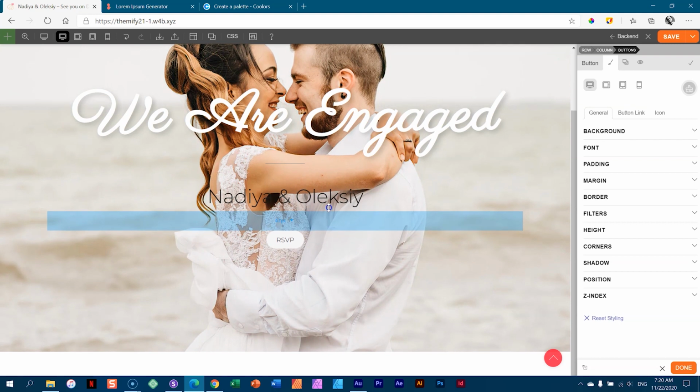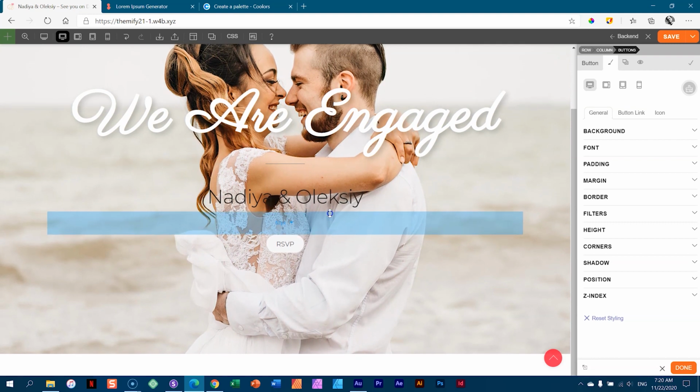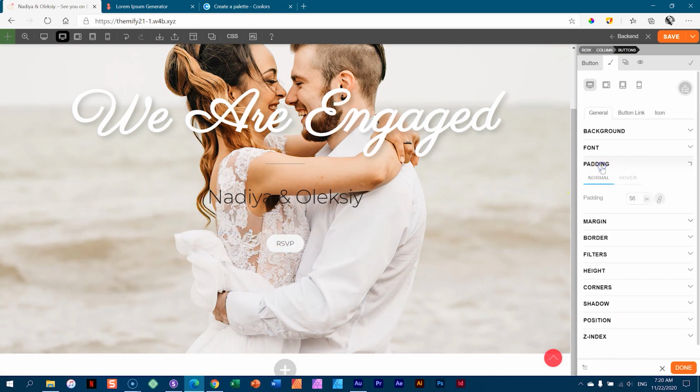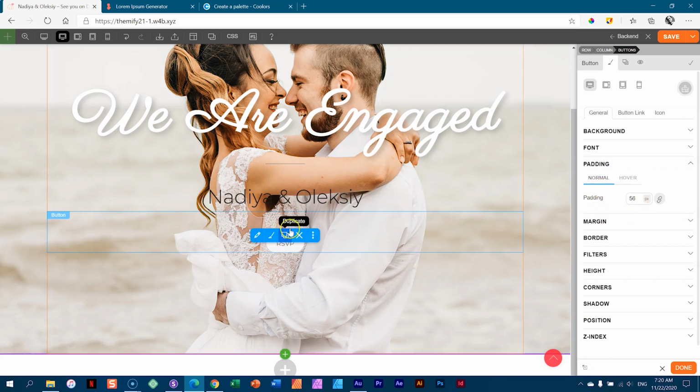You could add padding, or you could have done it with margins, which I was about to do, and then I changed my mind. And if I let go and we go to padding here on the right, you will now see it says 56 that it has added there at the top. And if you can read there very carefully, you will also see 56 pixels.